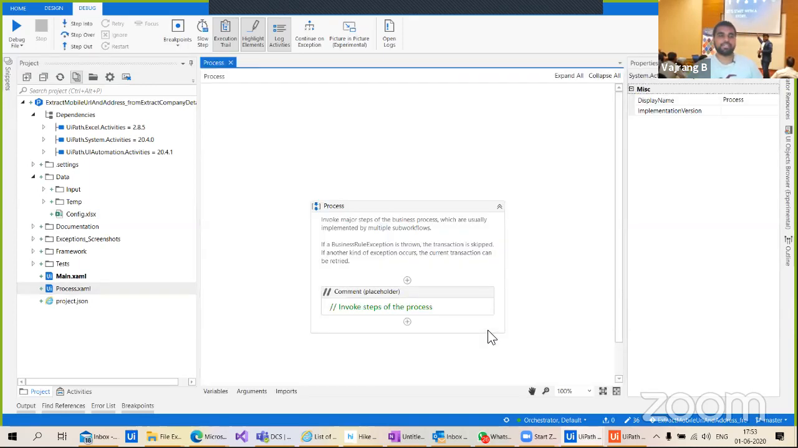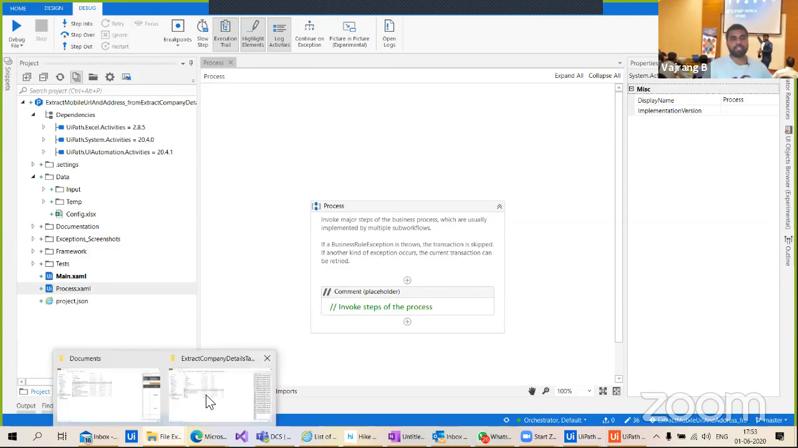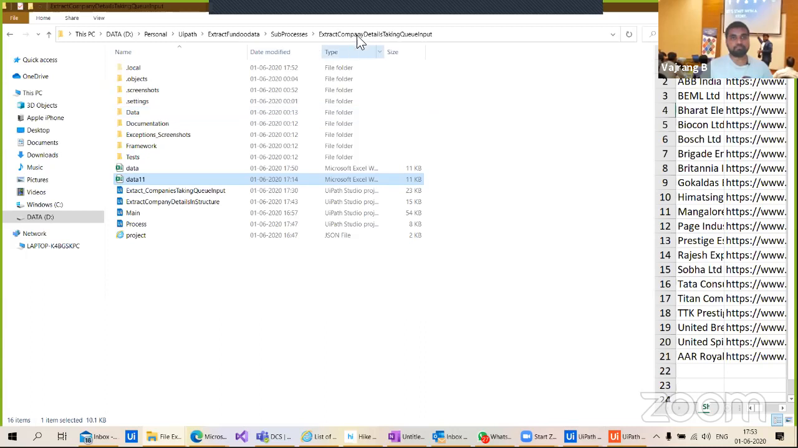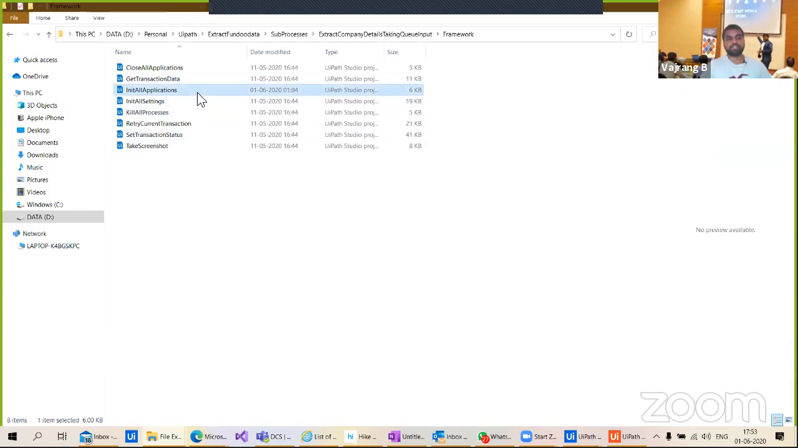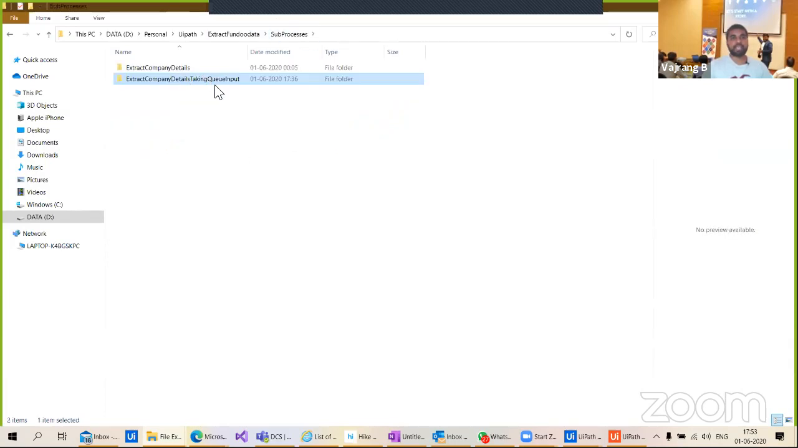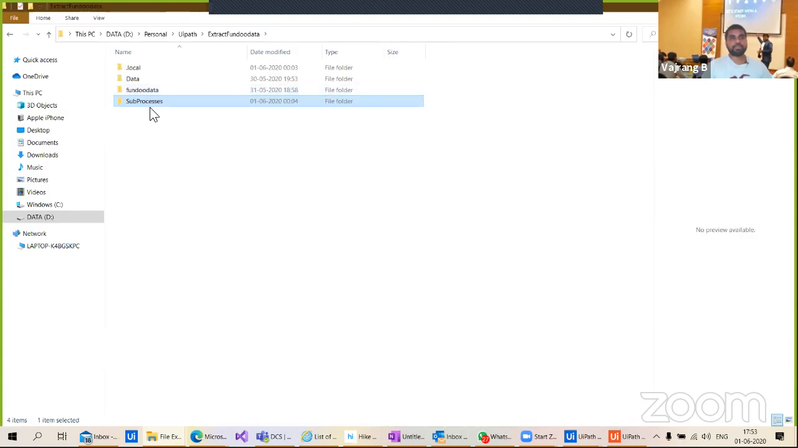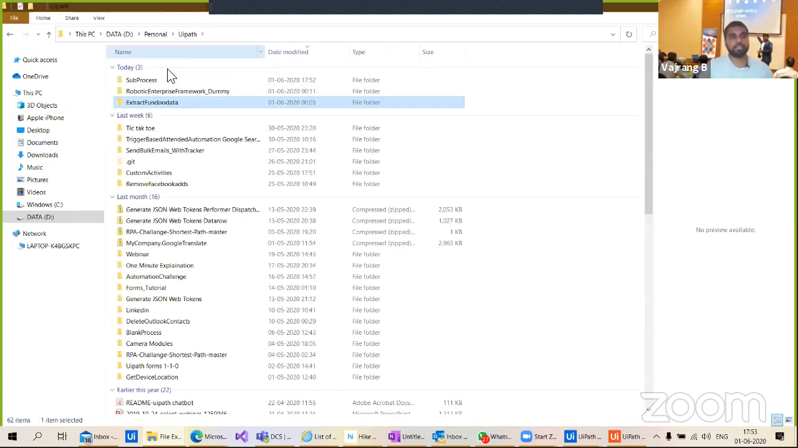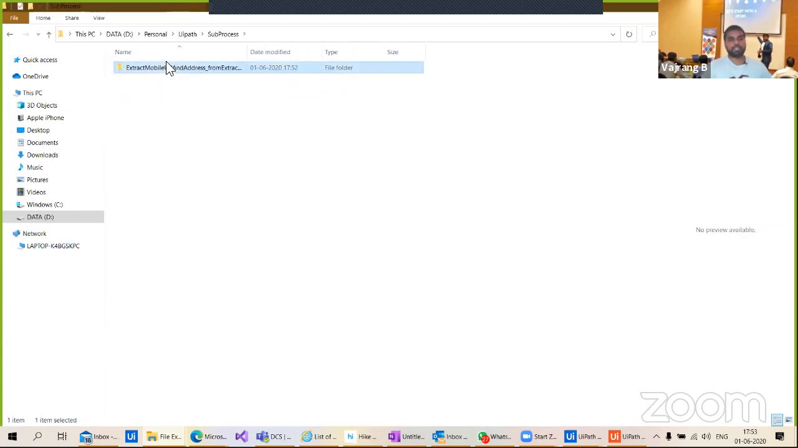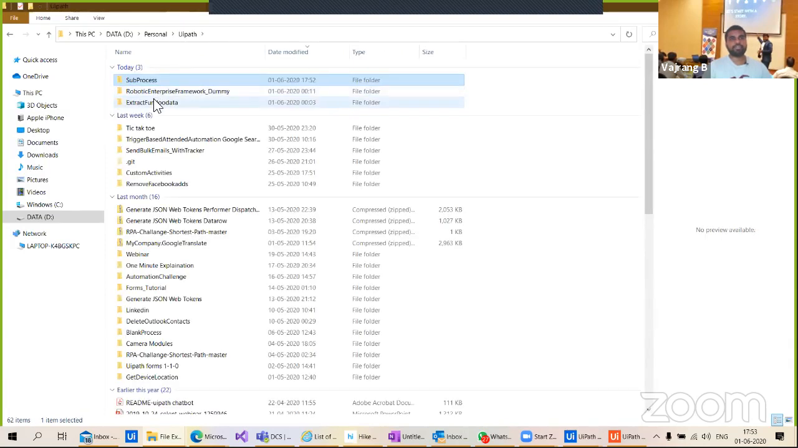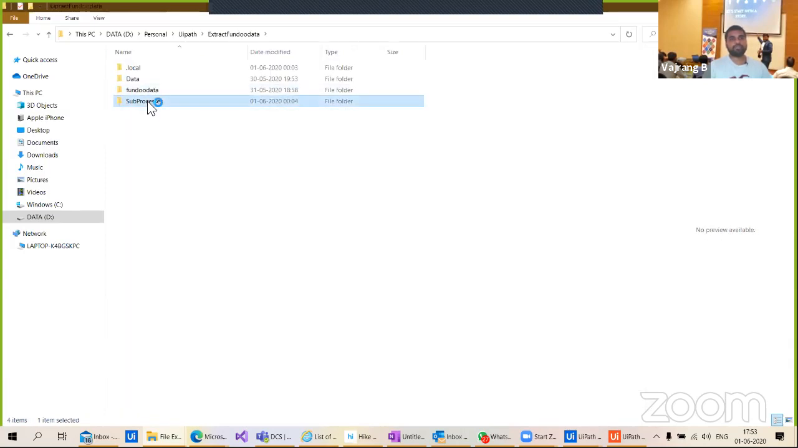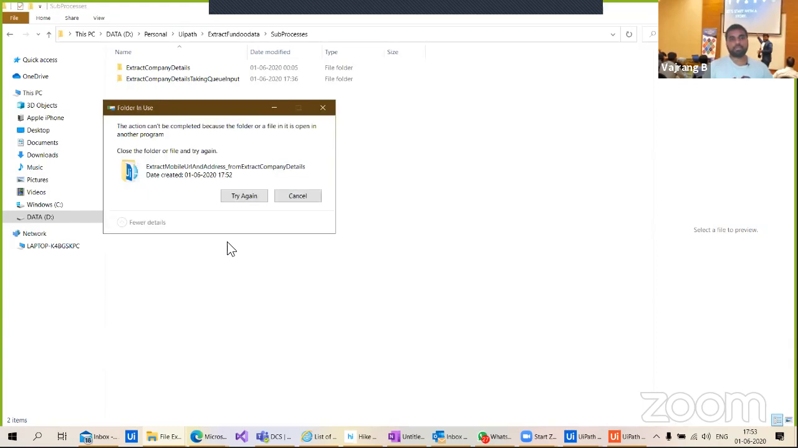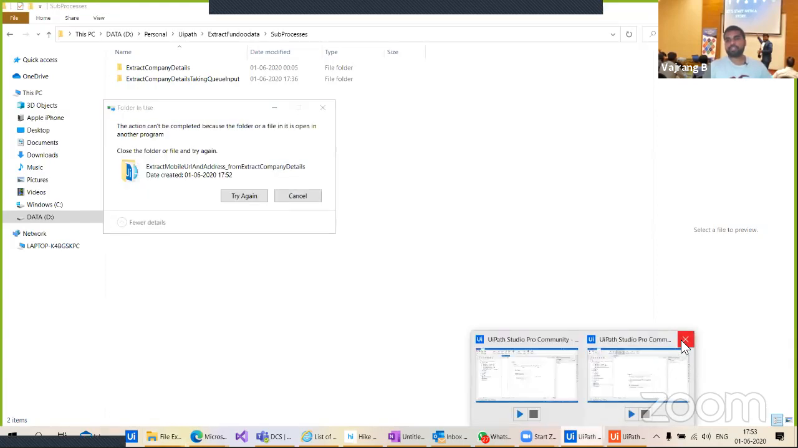But here is something that we need to update in init all applications, but that init all applications, we can copy it from this particular workflow. Framework, init all applications, copy. Since this already has some data, okay, where do we have that? Sub process. Okay, let's cut this and paste it here. Sub process. Let's close this one so that this gets copied.